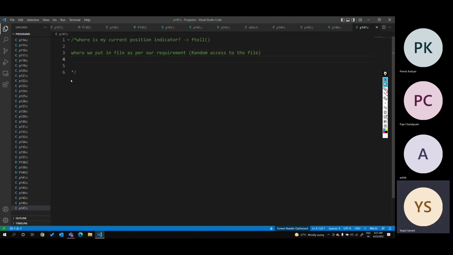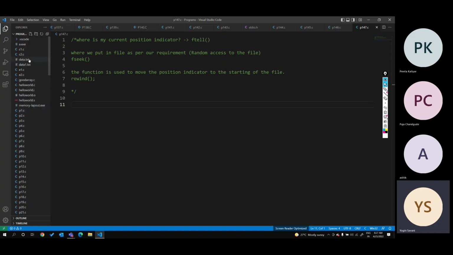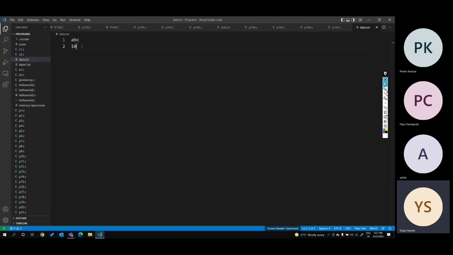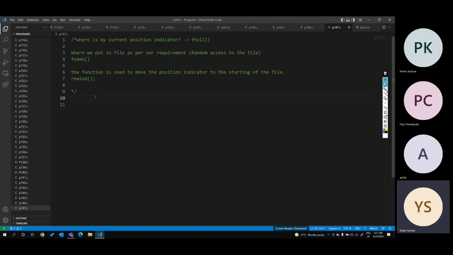For that we will use fseek. And if you want to go to the starting location, you will use rewind. Whenever your current position indicator is anywhere, this function moves the position indicator to the starting of the file. First I will see what data is available in my data.txt. There is ABC and 10. I will erase it and write here hello world. First we will see ftell.